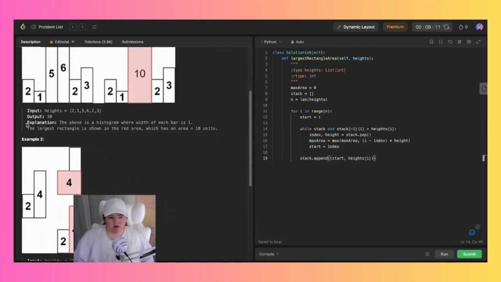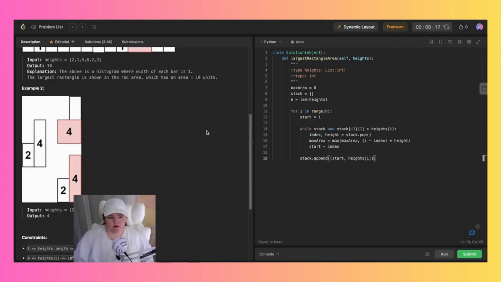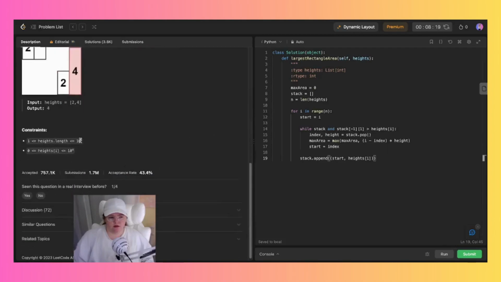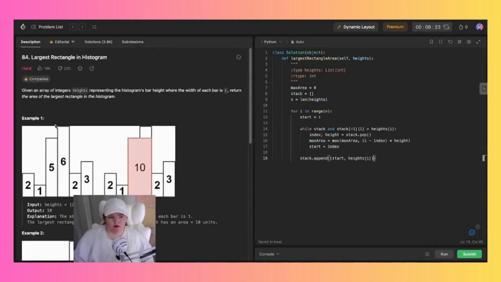Maybe it shows a red area. I think I'm reducing this to something too easy, and I'm not reading it right. That's how it feels. So, given an array of integer heights representing the histogram's bar height, where the width of each bar is 1, return the area of the largest rectangle in the histogram.